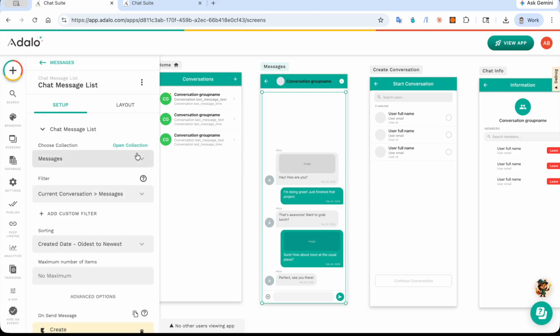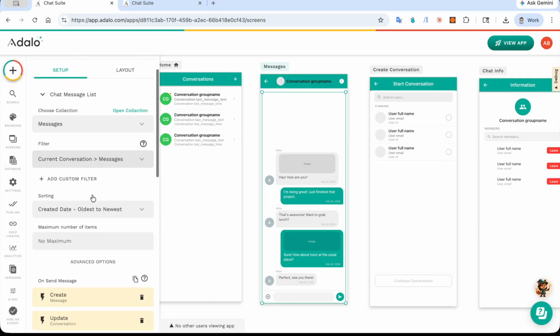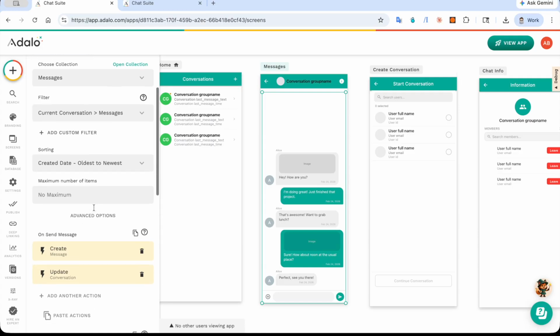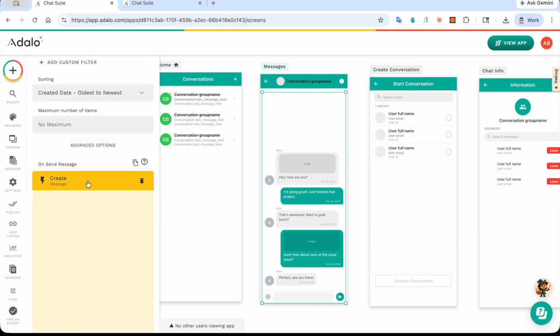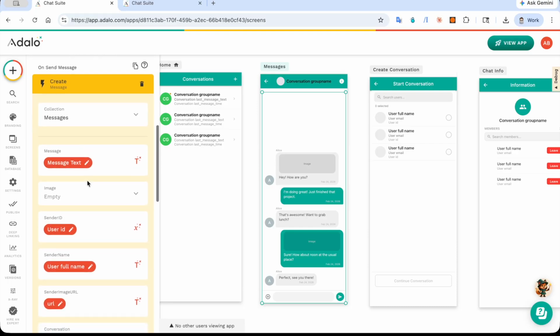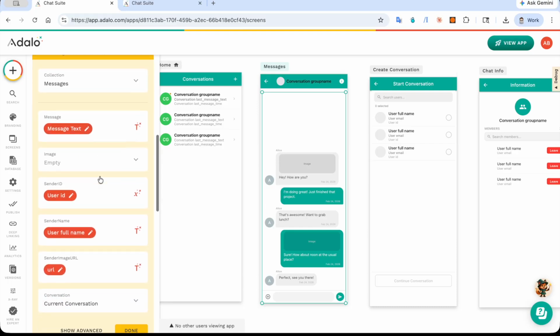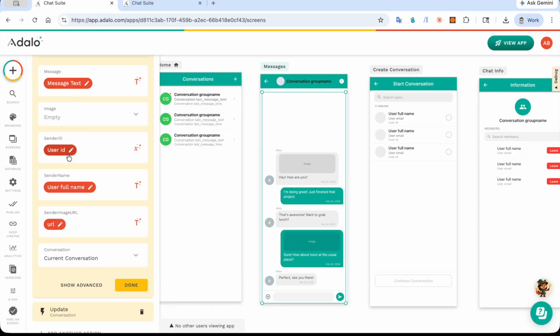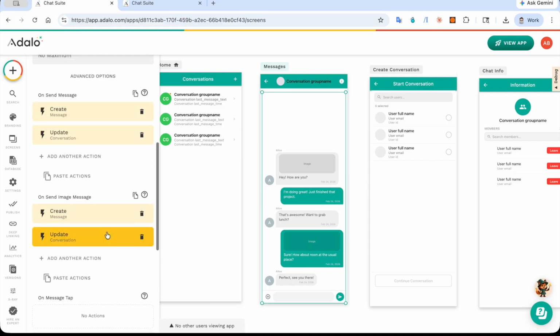Let's focus on this message screen, which is really nice. This is a collection of messages. You want to grab the current conversation messages, and I like to sort from oldest to newest so that the newest message is always at the bottom. When you go to this screen, it'll always be at the bottom, and you can scroll up, which is really nice. And then you just create your parameters. So we're going to create a message on when we send the icon. We're going to do everything except the image here. So we're going to do the message text, which is in the chat message here. The sender ID is the logged in user, full name, logged in user profile image URL, and then the current conversation that assigns it to that conversation.